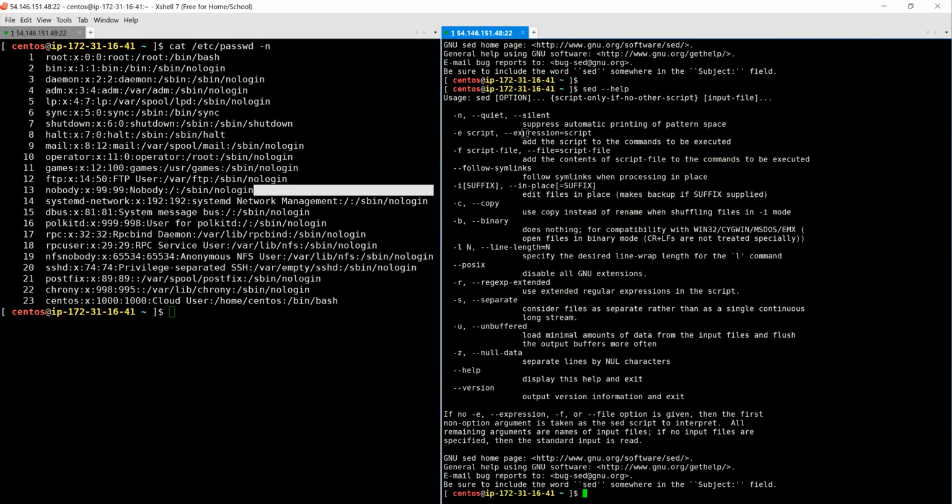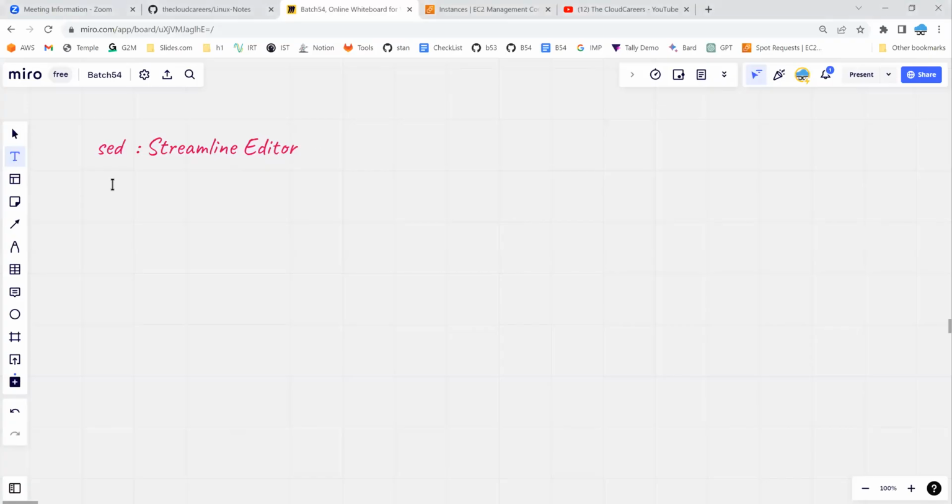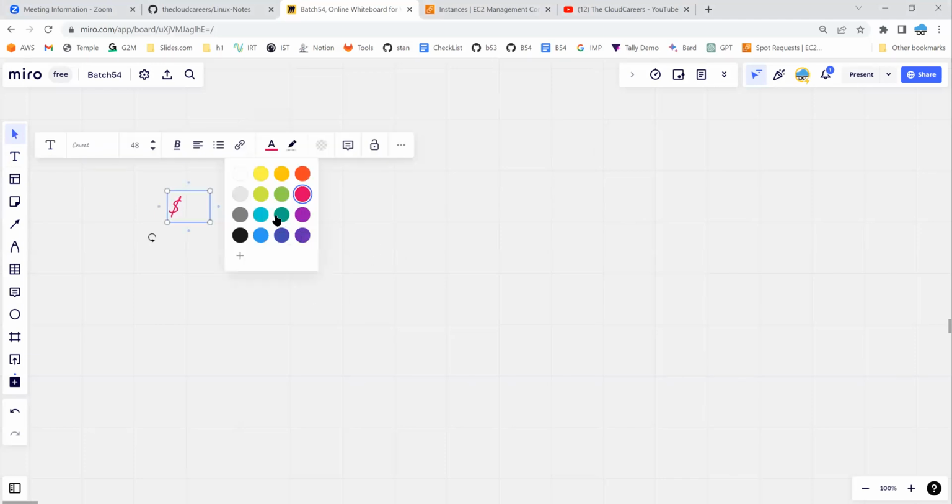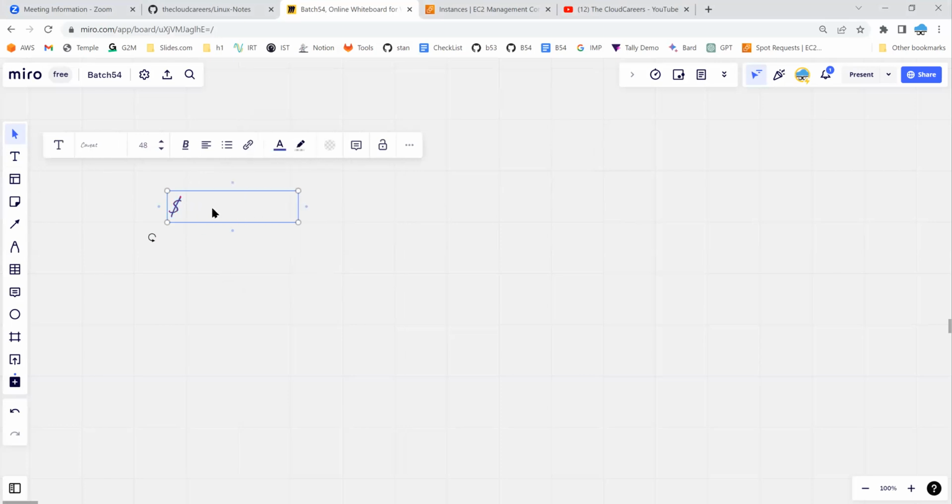Now you can use something called -n, quiet and silent, which suppresses automatic printing of the pattern space. Whenever you're using any sort of expression or script, you need to use -e. And if you want to print something, you need to use p. So likewise, you can use these and print. But if you want to print anything in between a range, you can use the command sed.